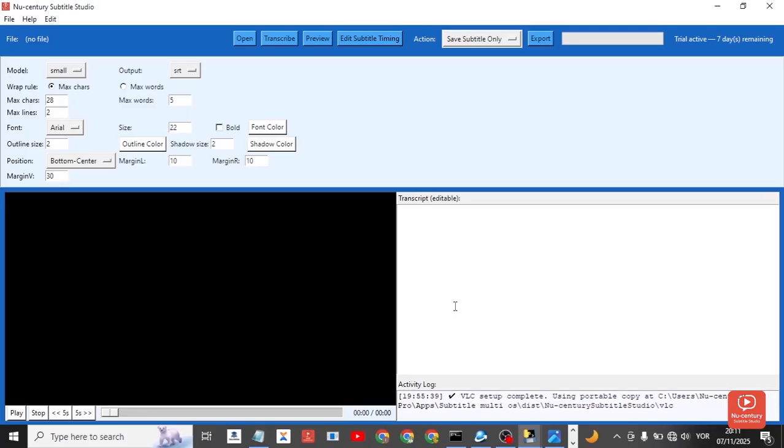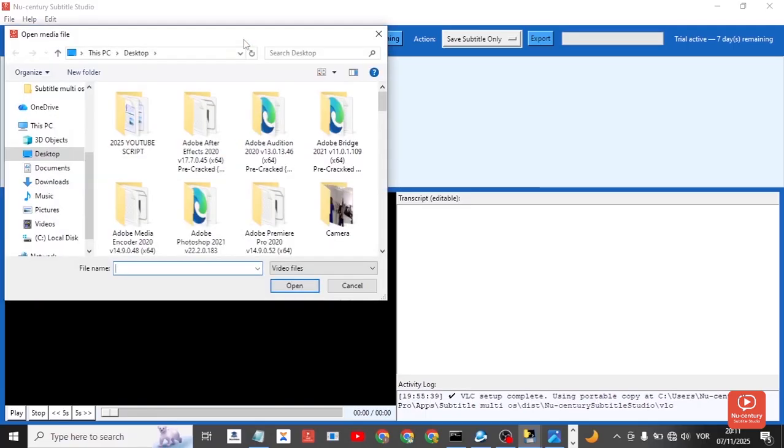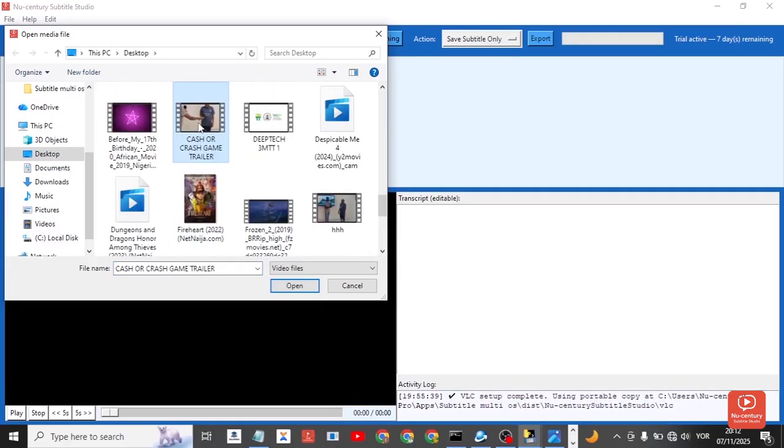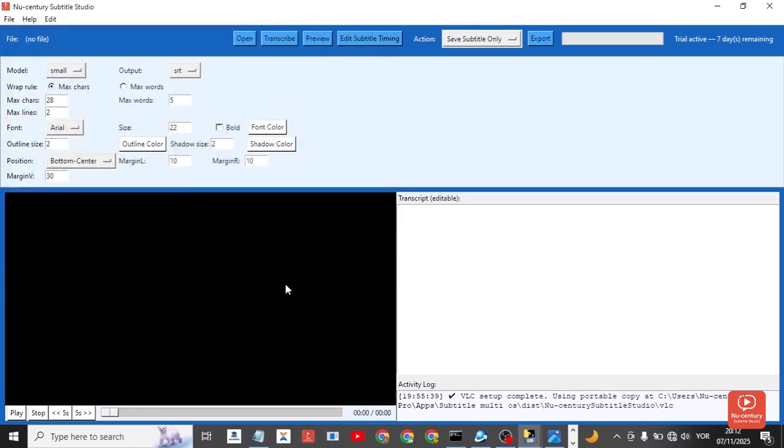Now, you go to open and click. Then you have to navigate to where your video file is located. For the sake of this tutorial, I'm just going to use a random video. So you click open and wait for it to load. It may take a while depending on the size of the video file. Once it loads, here you will see the name of the video file that you've imported, and it will also confirm here that it has imported the video for you.